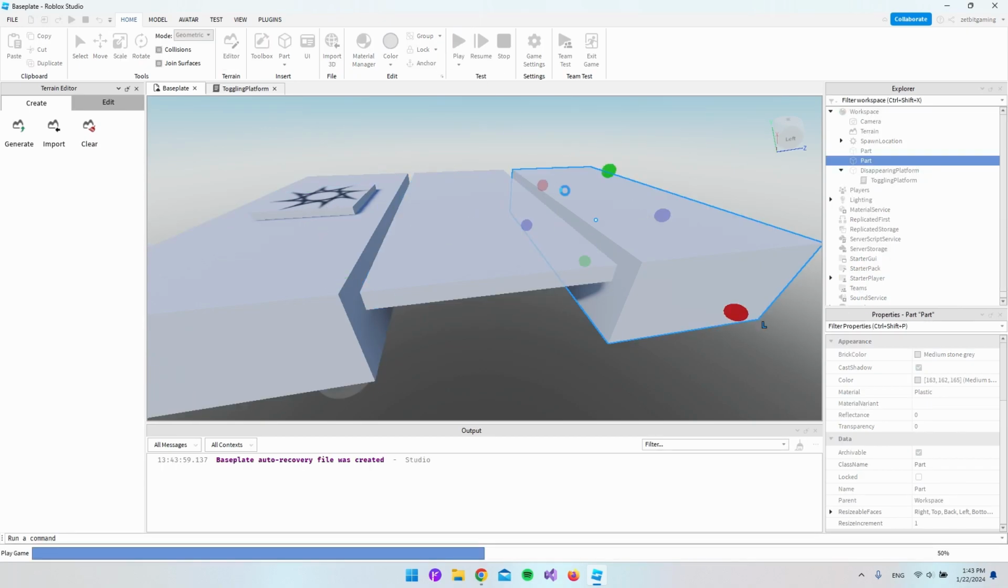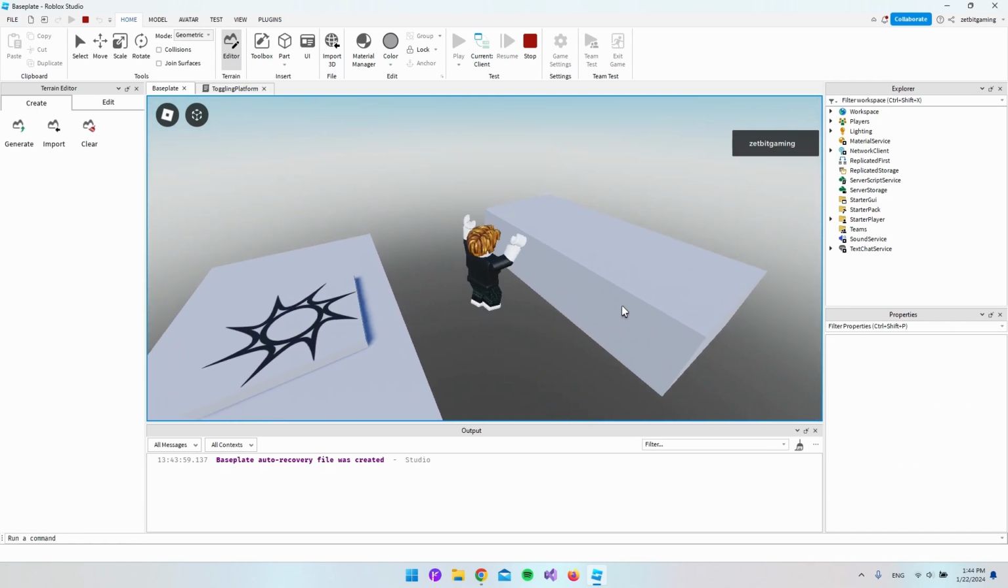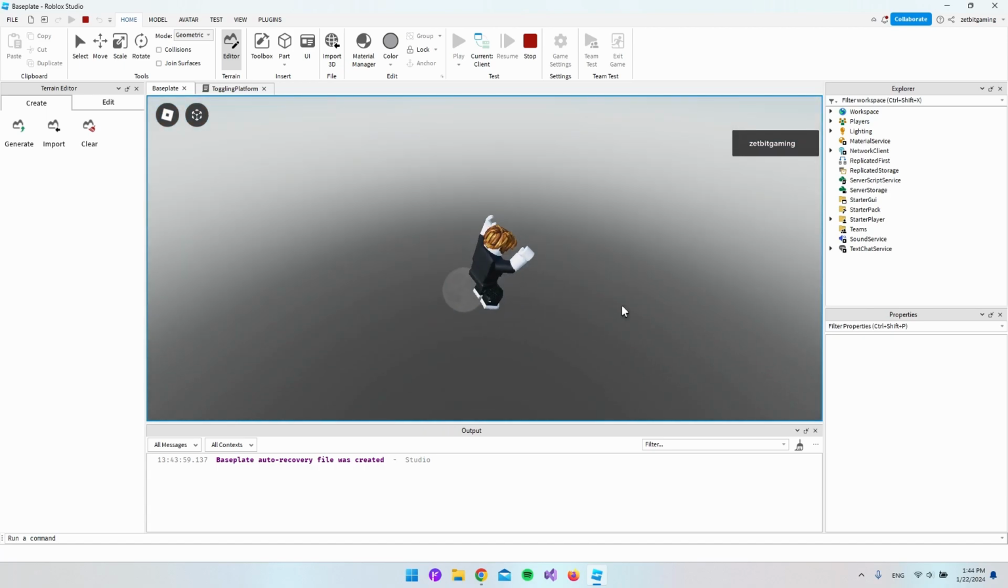So let's try and play it again. And now you can see we have the platforms here. So right now it has disappeared and you cannot collide with it. You will just fall down and die.